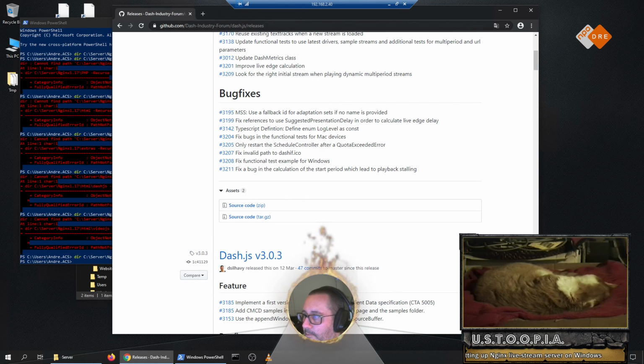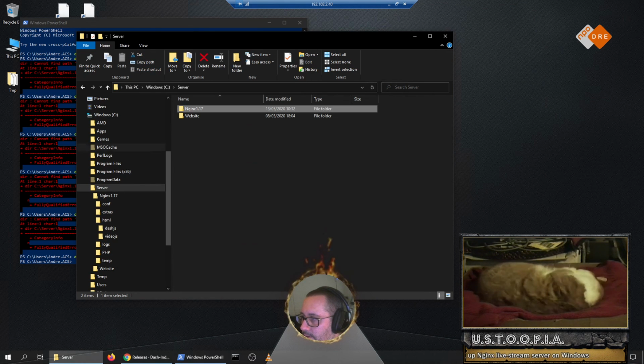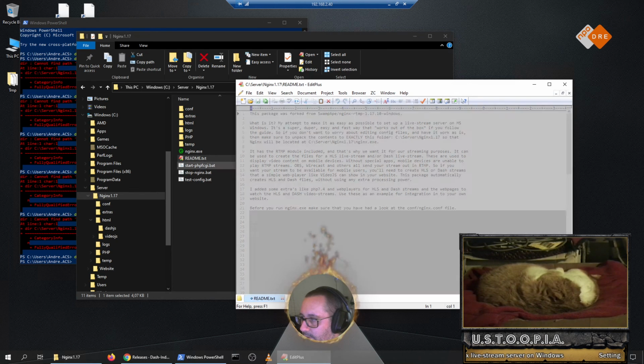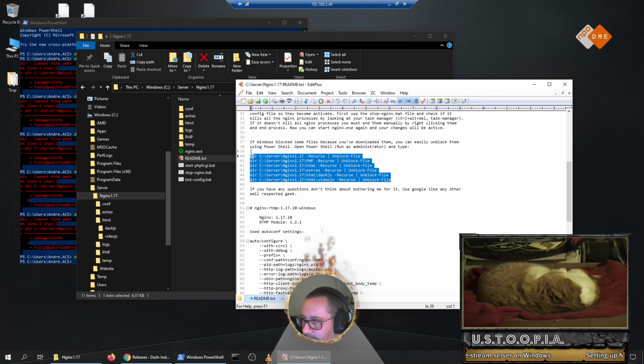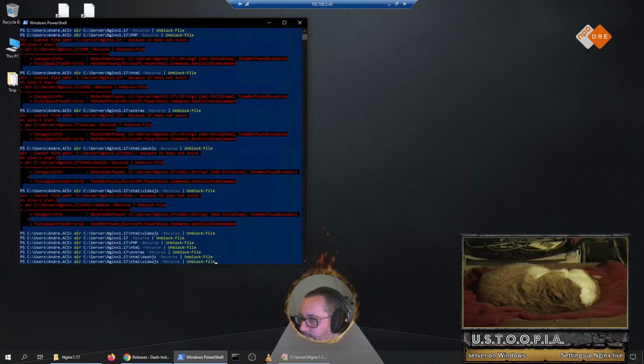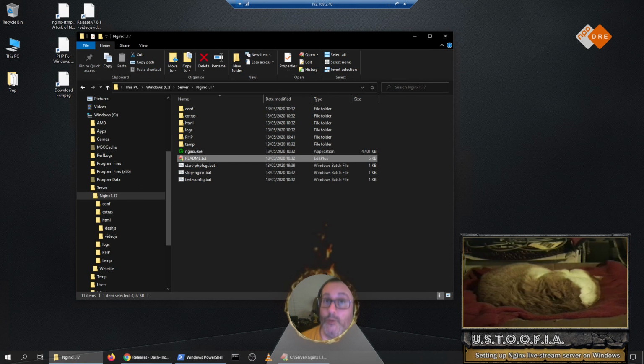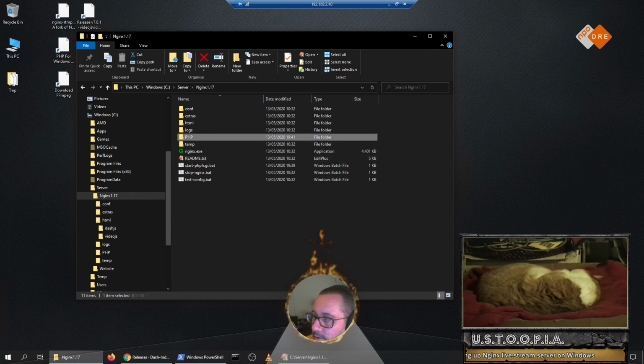So let's copy the rest of the commands. Now all the files should be unblocked and we should not get an error about whether or not we want to execute the file. I think I went through all of this.